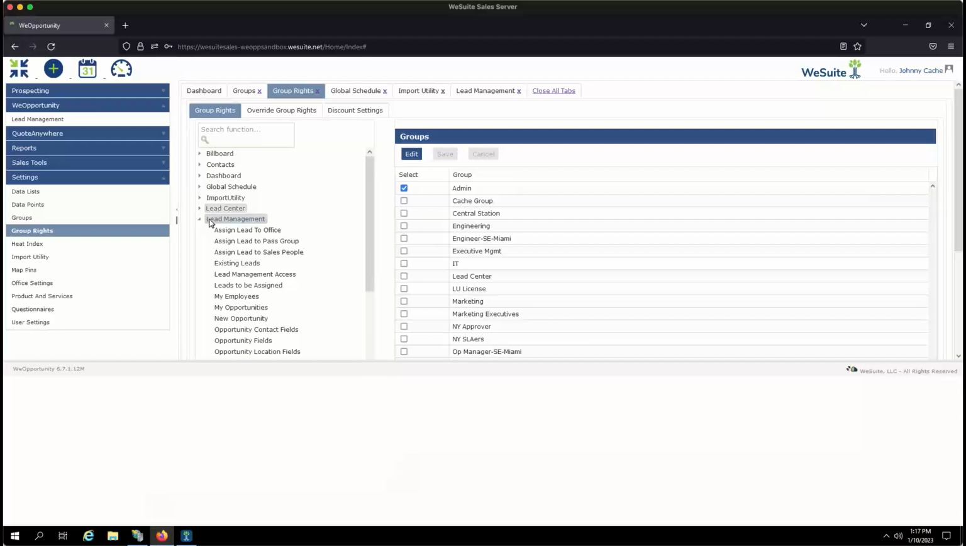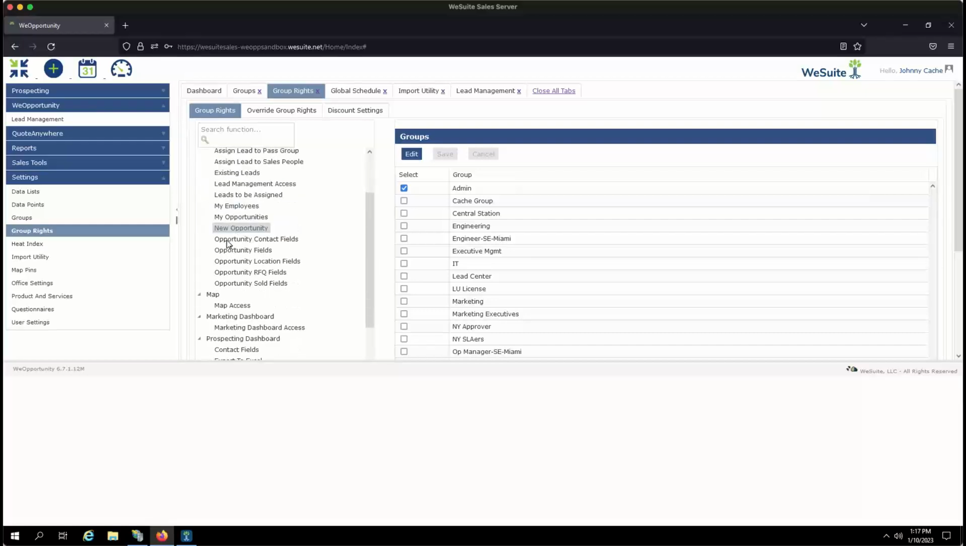Lead management, same kind of concept. This is done for different levels, right? So you can have the assigning of a lead to an office, a past group, to a salesperson, generally done at an admin level, or if you have an administrative role that does a lot of the stuff where they assign things to users, you can move forward with that. A lot of the other stuff here is more basic structure: my employees, my opportunities, new opportunity, and then within the opportunity, contact fields, location fields, RFQ fields, sold fields, things like that.